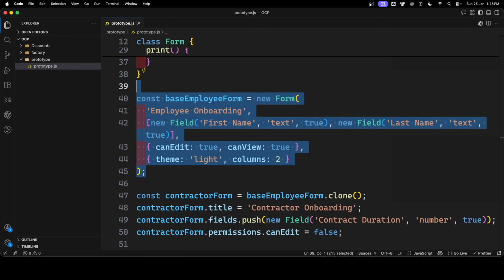So when to use the prototype pattern? Use it when object creation is complex, many objects share a common base configuration, customization is minimal, and initialization is expensive. And when not to use it? When objects are simple, deep cloning is difficult, immutability is strictly required, or memory usage is critical. So that's it guys about this one.